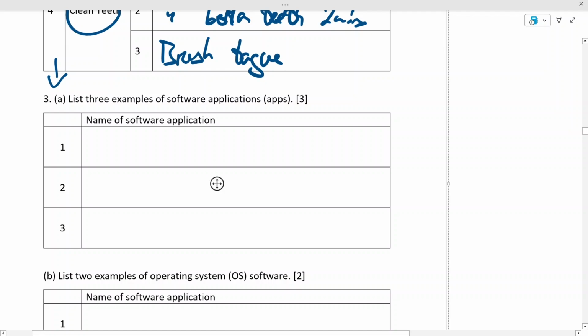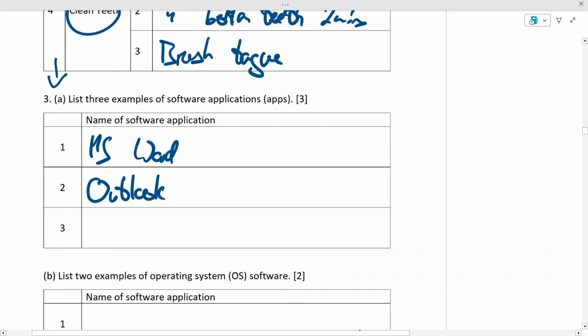Okay. So you might start with something like Microsoft Word, Outlook. We've got loads to choose from. Any of the Microsoft package. If you've ever used CAD design, you might have used things like 2D design or SketchUp. You've got absolutely hundreds and hundreds to choose from on that list.